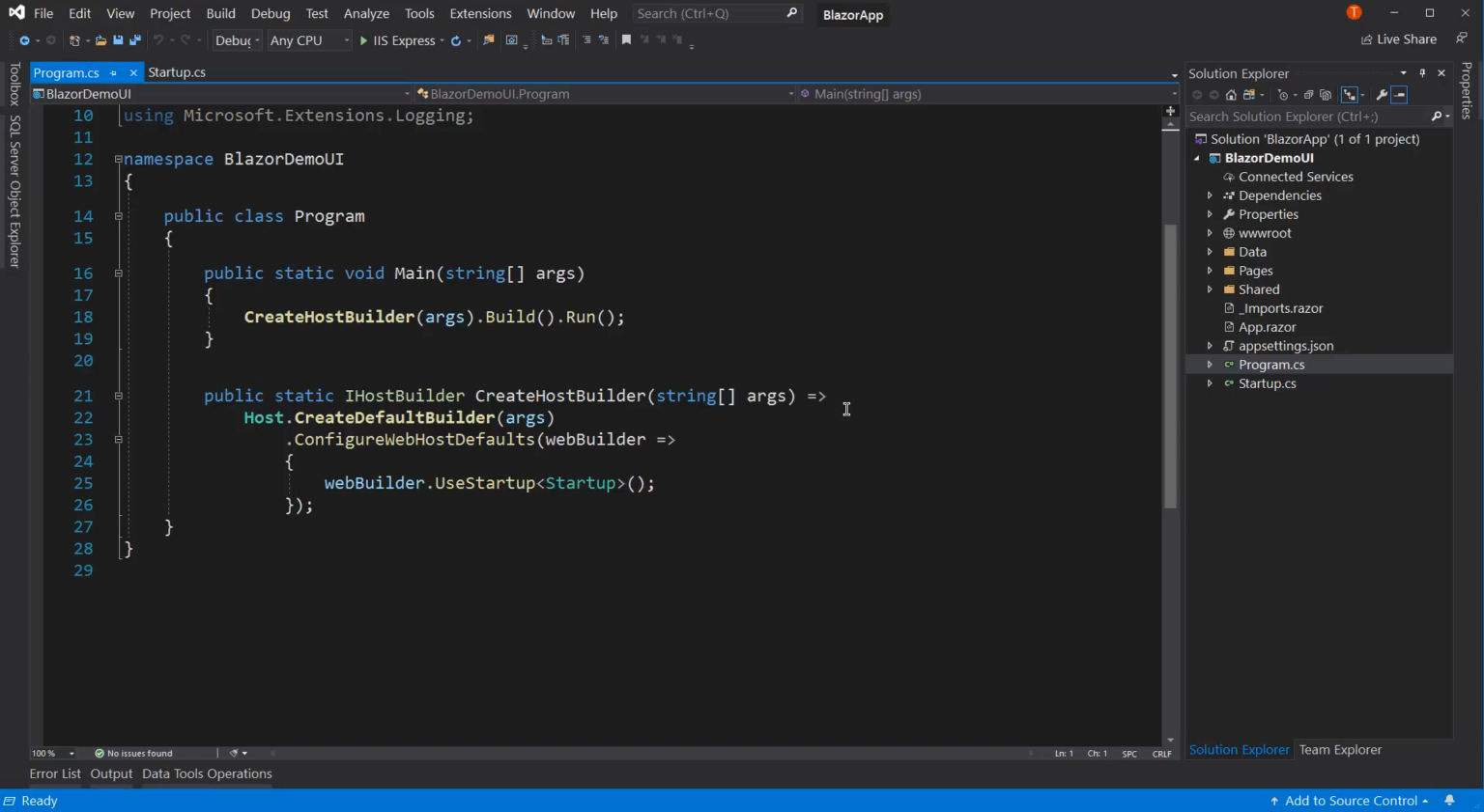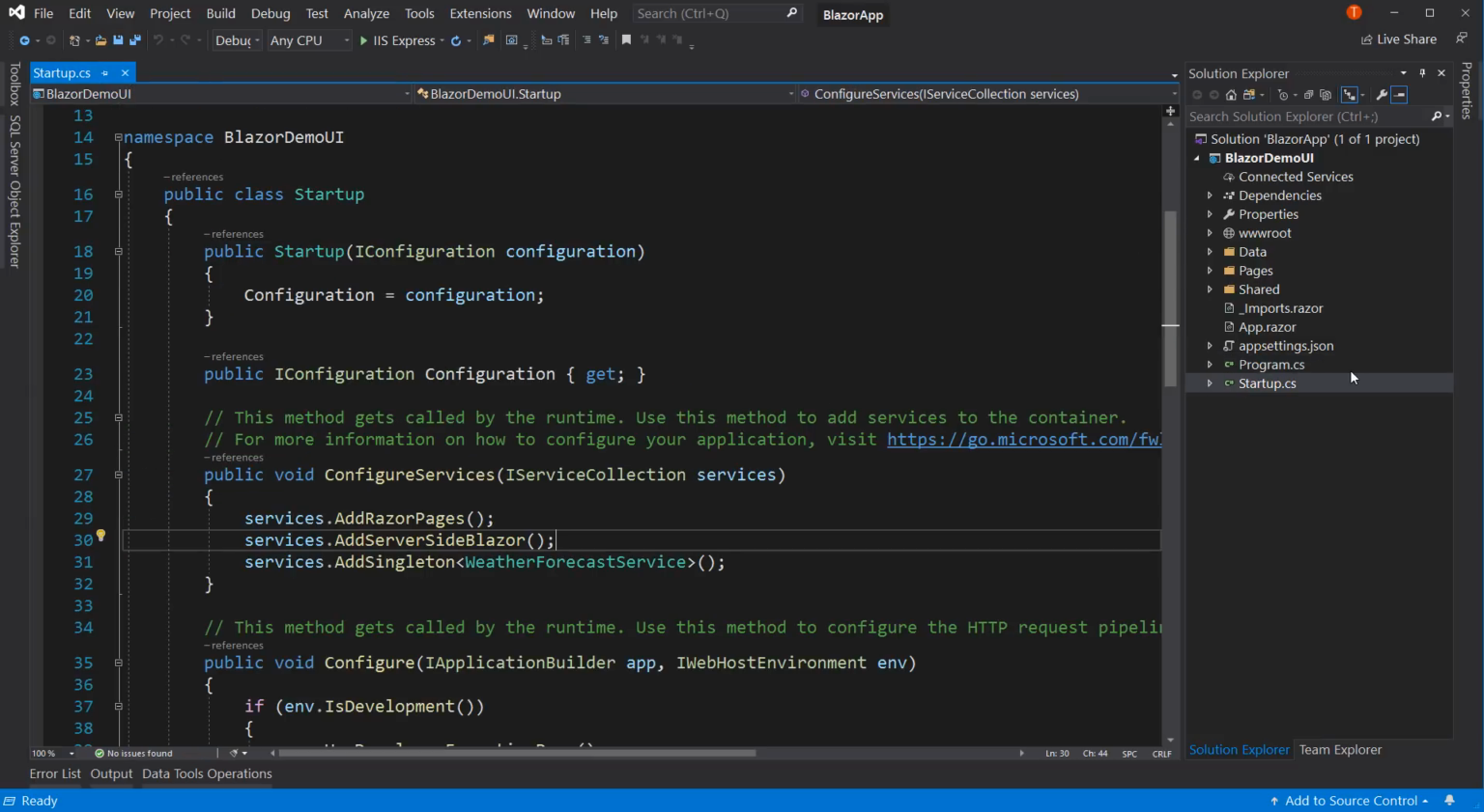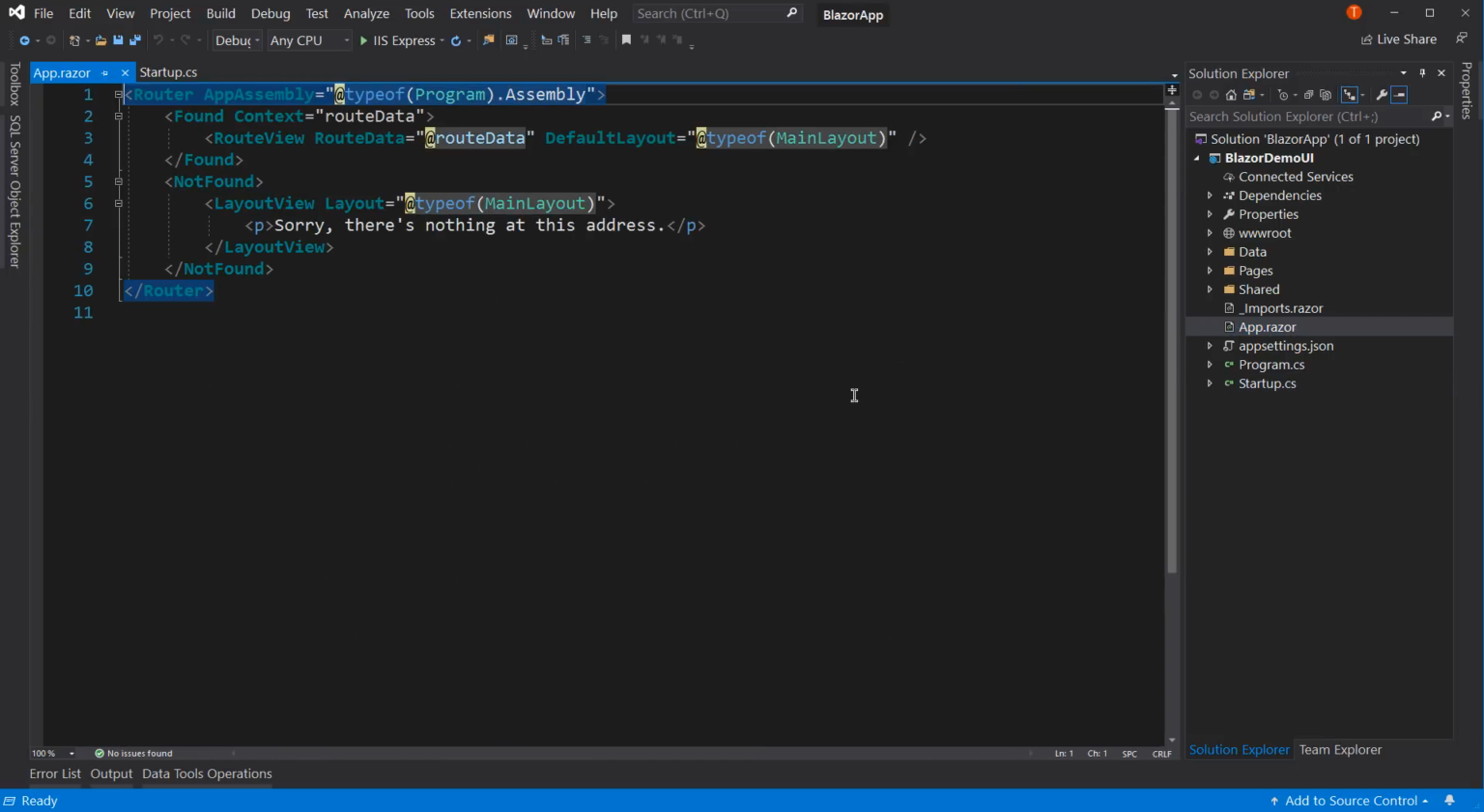Program.cs, pretty much the exact same thing. Whereas building it out, we're saying, okay, build and run. Done. That's it. So what are the differences? Well, one of the differences is the pages end with .razor instead of .cshtml. So App.razor, this is kind of the main page here. And it says, okay, I want you to look at the app assembly, program.assembly, which is basically Blazor demo UI. That's what we're looking for. And saying if you find route data, then go to that route data, and the default layout is main layout.